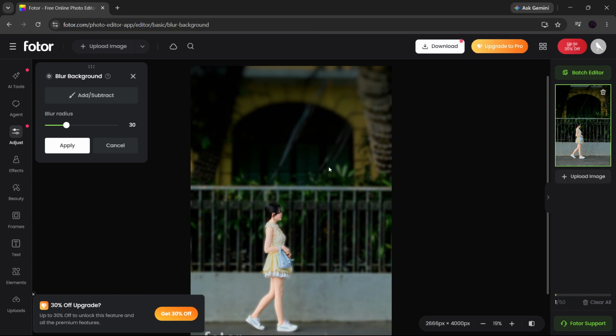Once the background blur is applied, you can adjust how the effect looks using the blur radius slider. Drag it to the left for a more subtle blur, or move it to the right for a stronger, creamier background effect. If you want a natural portrait style look, keep it moderate. If you want more separation and focus, increase the blur a little more.